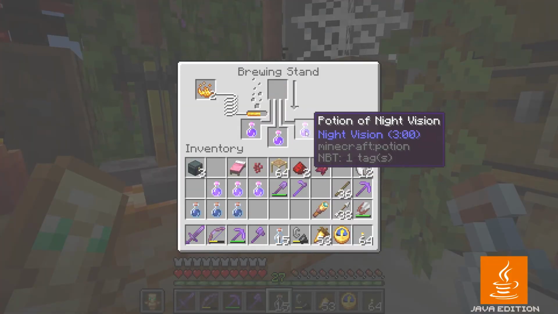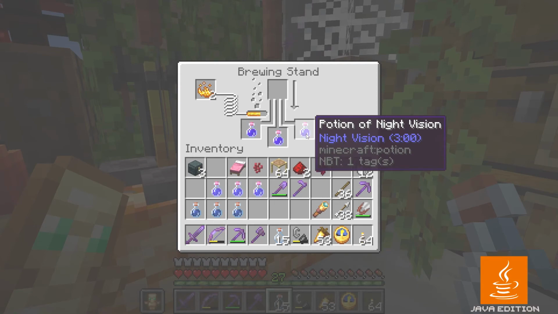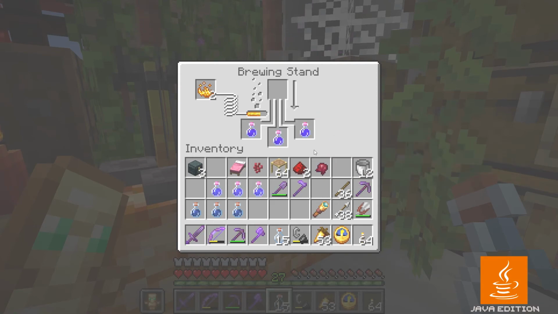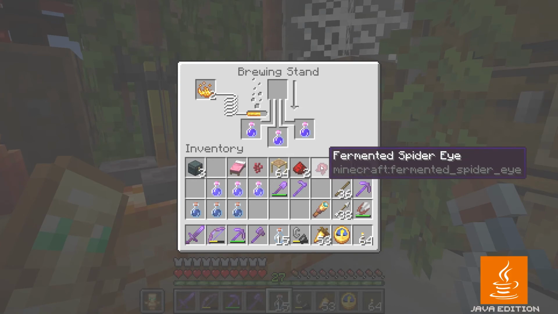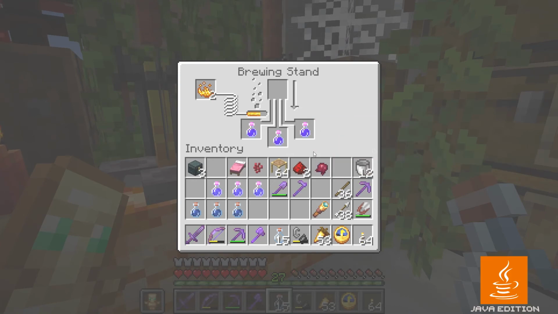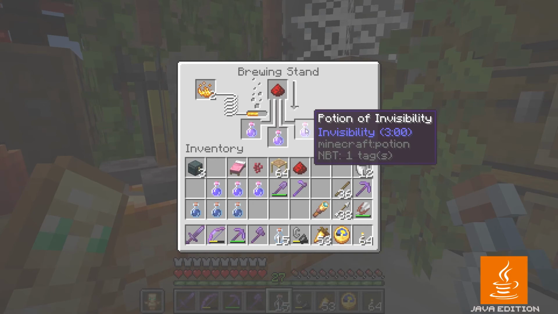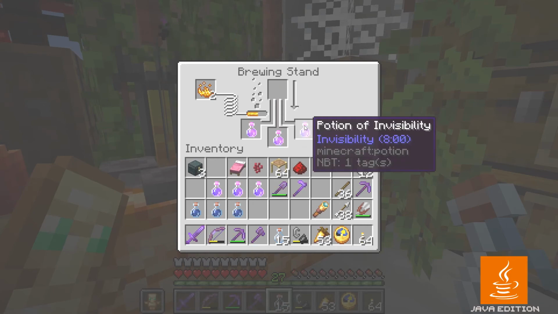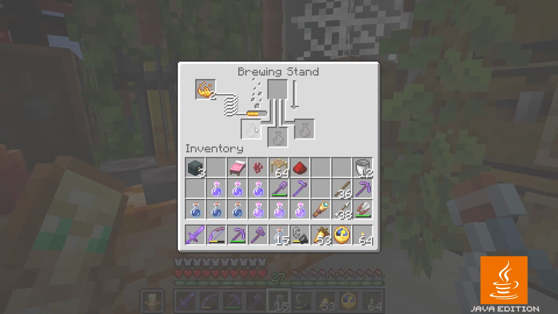Okay, now one other potion type I'm going to try using, and this is a bit of an experiment. I don't know if it'll work. I want to make potions of invisibility. And to make those, you take potions of night vision and add fermented spider eye. That will make potions of invisibility. And again, add redstone dust to that to extend the duration. Okay, there we go.